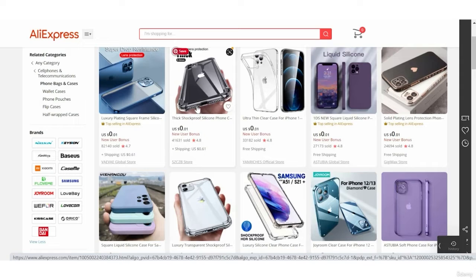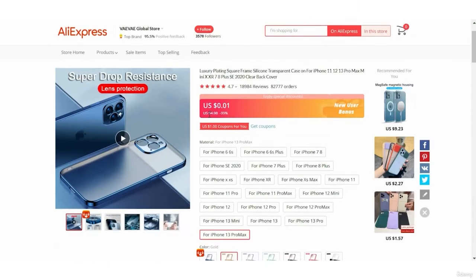So now just scrolling through the AliExpress products here under phone cases, you can see that there are a lot of hot selling products. Now the prices are not actual prices at the moment. This is just due to the fact that you are new users. Once you jump in, you can see the actual price of the phone cases.